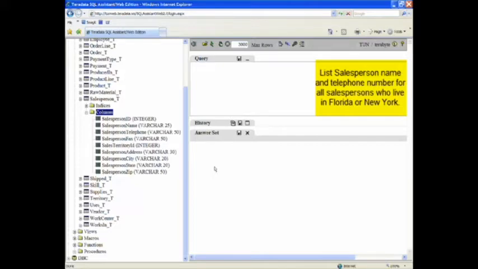The question mentions salesperson name and telephone for display, but also implicitly mentions state because of the qualification of where salespersons live. We see all three of these attributes are in this one table. The select clause lists the data we want to display, in this case salesperson name and salesperson telephone. So let's enter this part of the query.